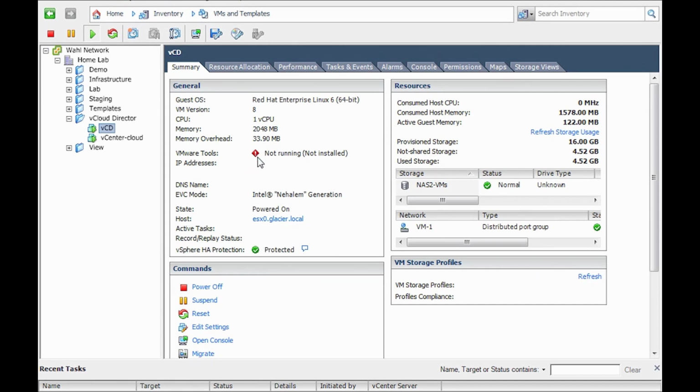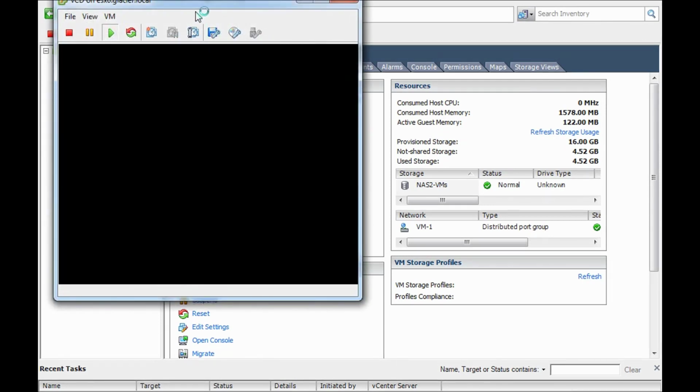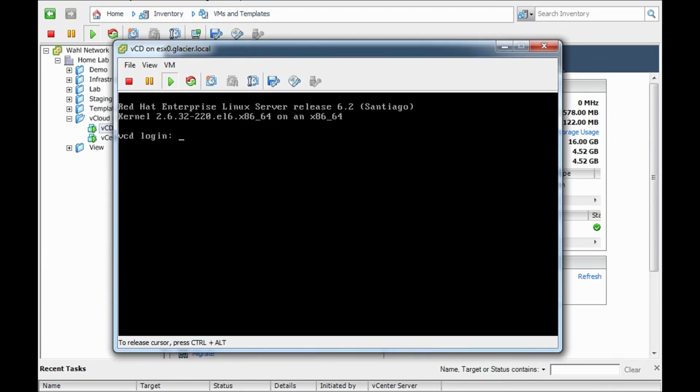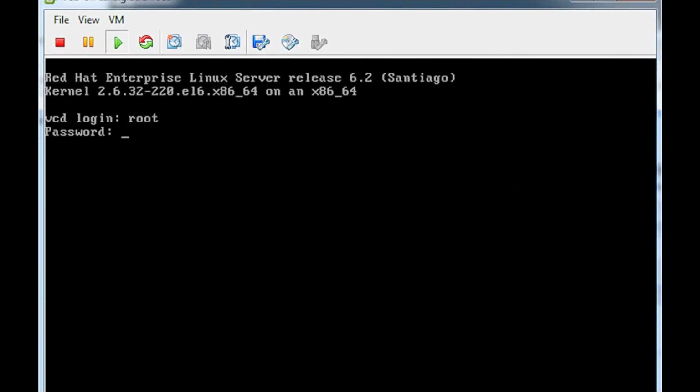And you'll notice here it's got that red exclamation saying, no tools are running, and that's really not something you want to see. So let's take care of that. I'm going to open the console of the virtual machine. And we'll get that nice and centered for you. I'm not logged in, so let me log in as root with my incredibly secure password.